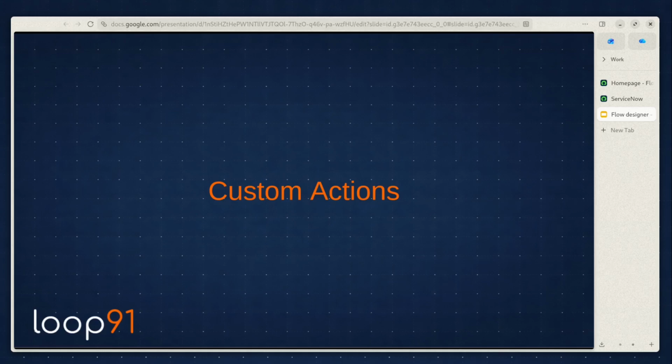Here's the key thing to understand. A custom action is basically a reusable building block you create yourself. Once you build it, it shows up in the action picker just like any other out-of-box action. Any flow in your instance can use it, build it once and use it everywhere. Think about what that means in practice.